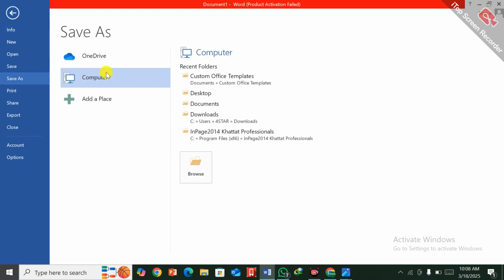Now, where you want to save your file? If you want to save your file, desktop, documents, you can choose or browse any more place where you want to save your file. I want to save the file on the desktop.